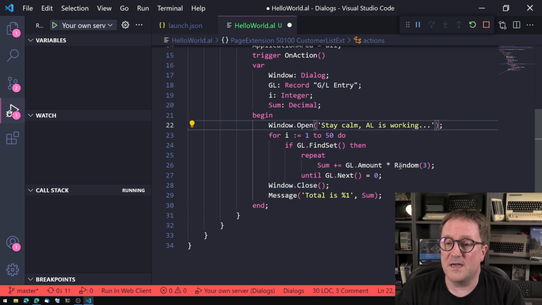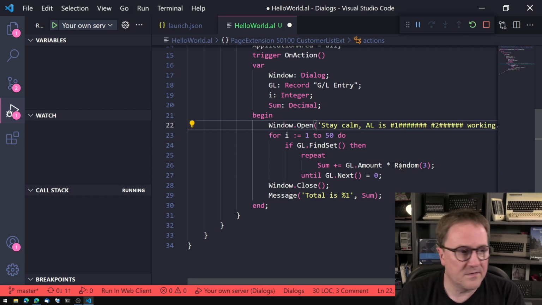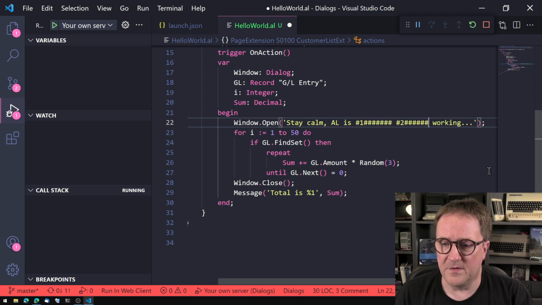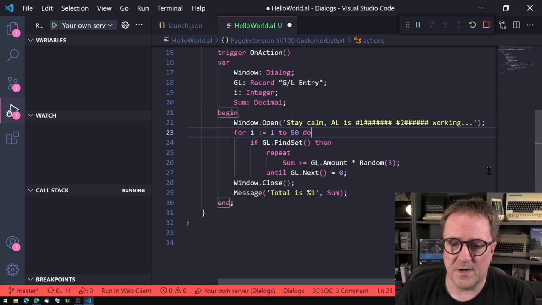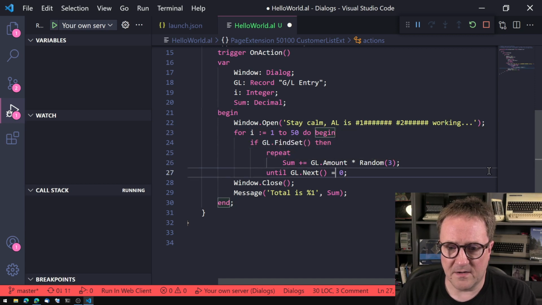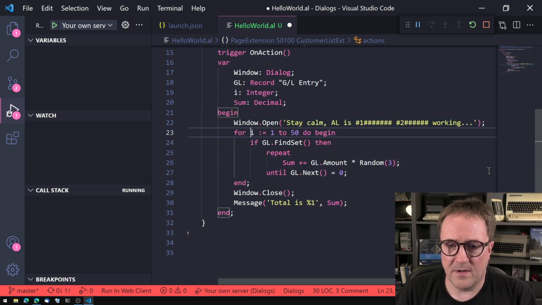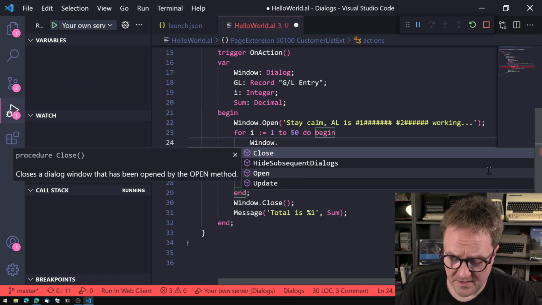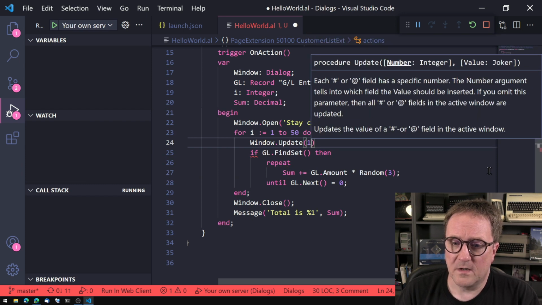But in order to update it, we need to add a field in here, and a field is added through a syntax that looks like this. This is field 1, this is field 2, and let's just go with field 1 and field 2 for now, see what happens. So let me put a begin and end on my loop here. Every time of my 50 entries here, I want to update field 1 with the value of I.